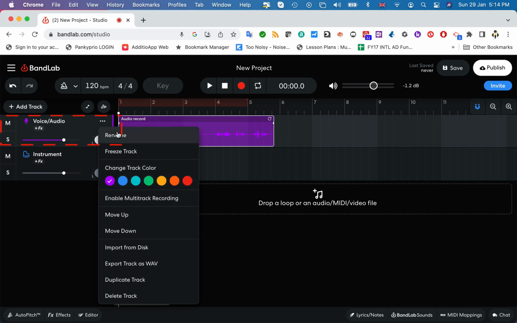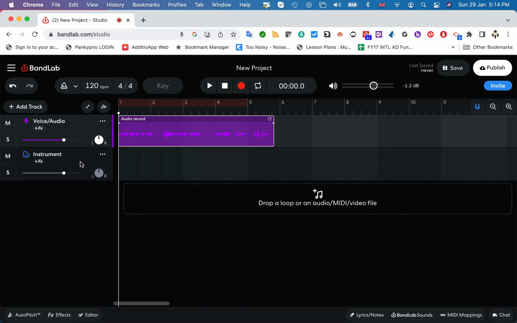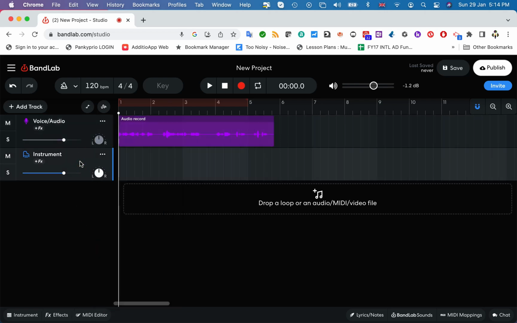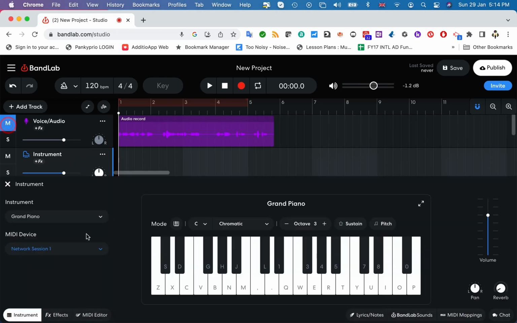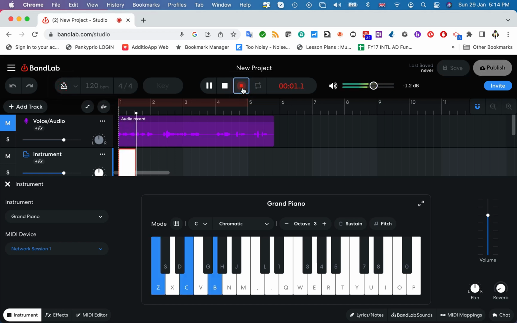First of all, name the track, which is important so that you know what's going on in your project. You can change the color of the track, and you can duplicate the track or export the track. If I click on the instrument track here, I can play using my keyboard and record the piano as a virtual instrument. So I can press record.